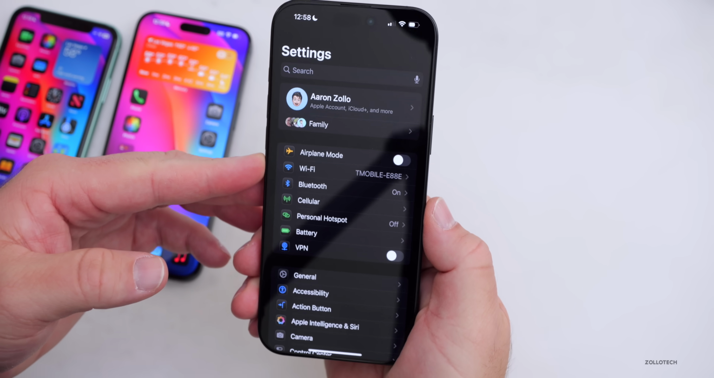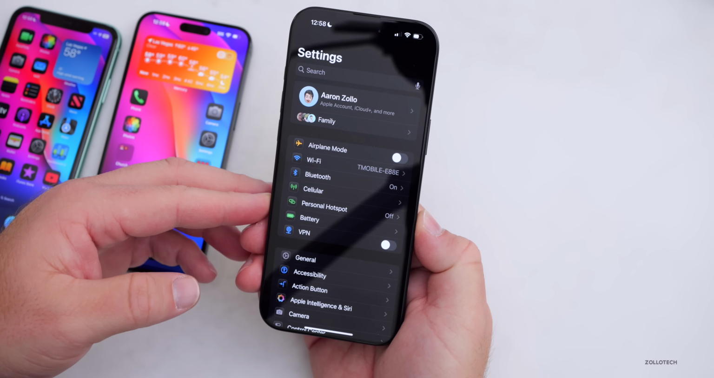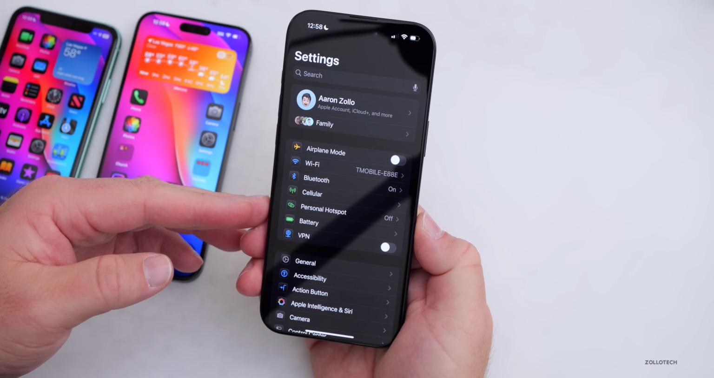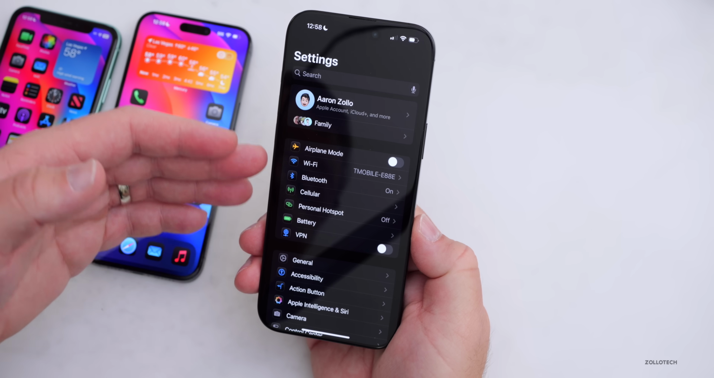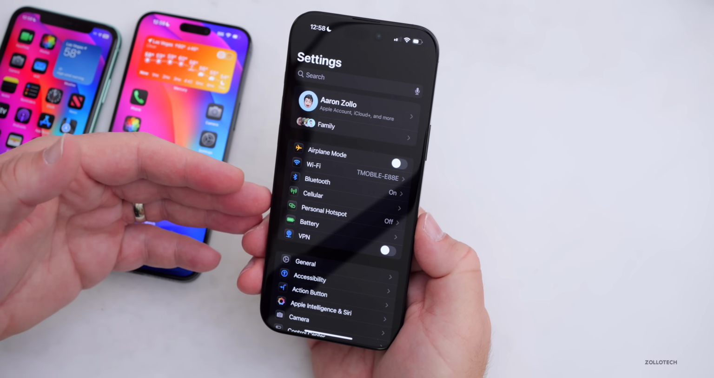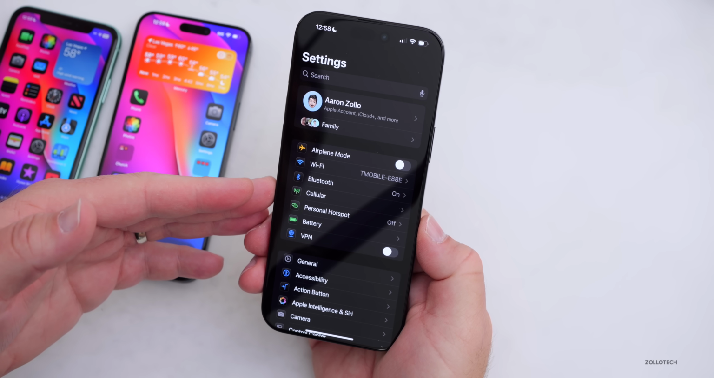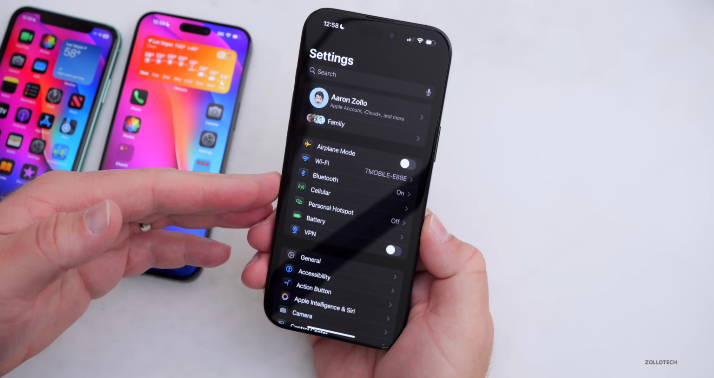Now, others that are using T-Mobile have reported that they're looking for the option, if they're beta testing the satellite connectivity feature, to use cellular, that they may have an option. I don't see that here, and I looked for it, and I'm actually on T-Mobile. So let me know if you're seeing that in the comments below.